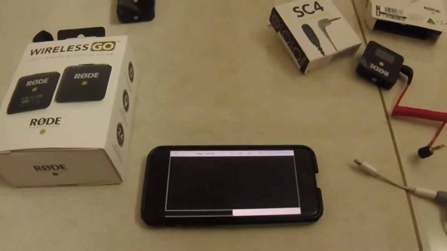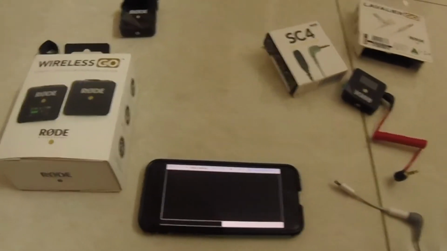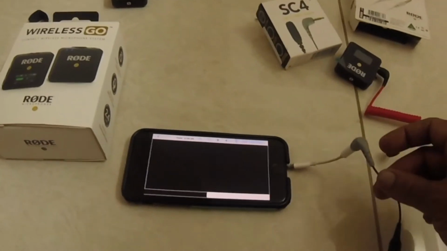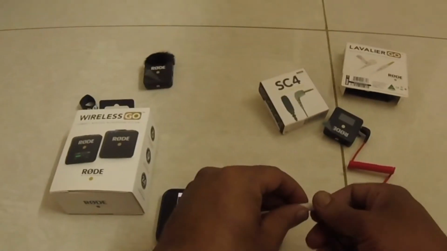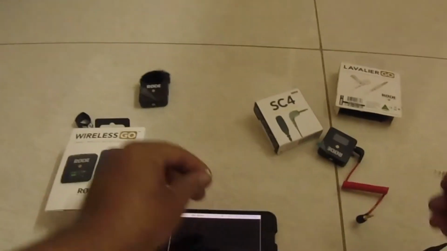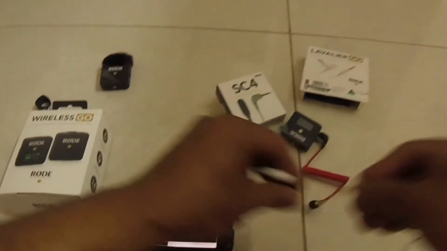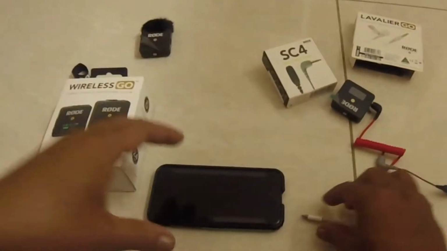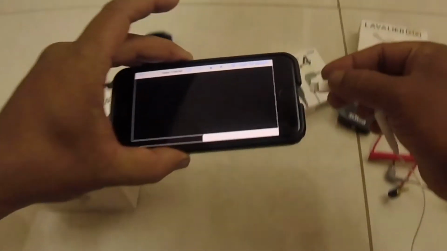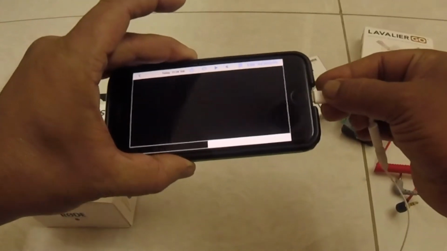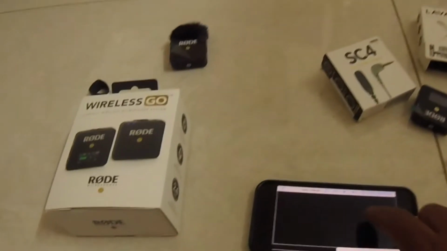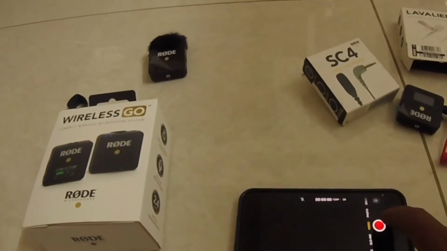Let me try to connect it directly to the adapter which is provided by the iPhone without this SC4. Okay, it will not work. Now I have connected directly. Let me try to record a message.